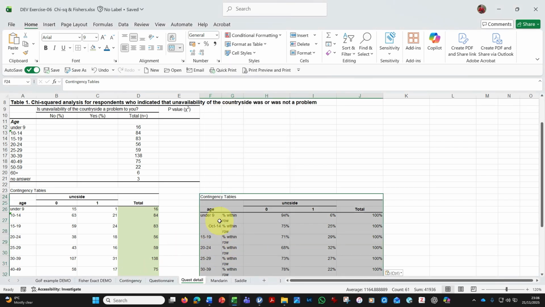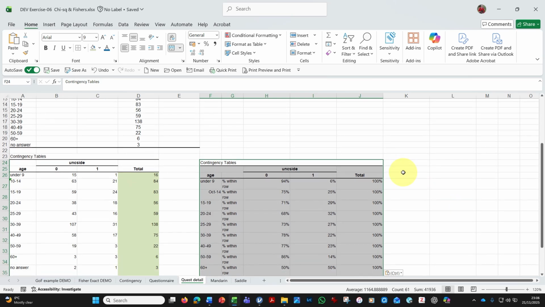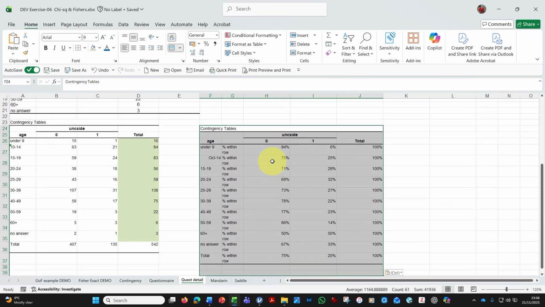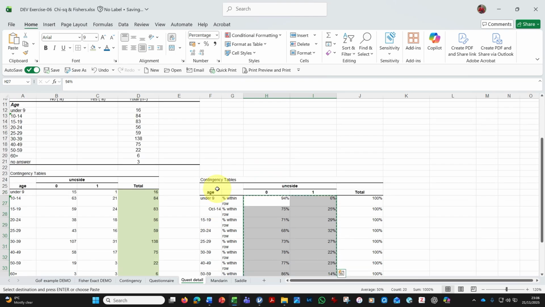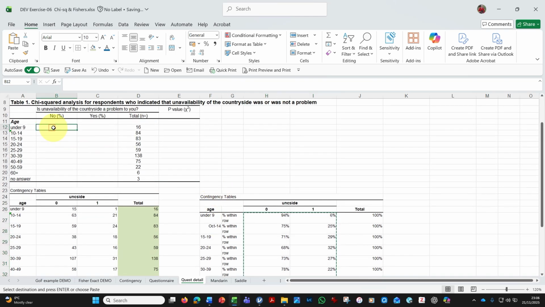Now, because the rows are a bit big, it's doubled up. It looks a bit messy. So I'm going to take these values. Again, from under 9s, we can ignore the 10 to 14s. I'm going to take these values, apart from the total at the bottom. We don't want that. I'm going to copy those, and I'm going to paste them here.